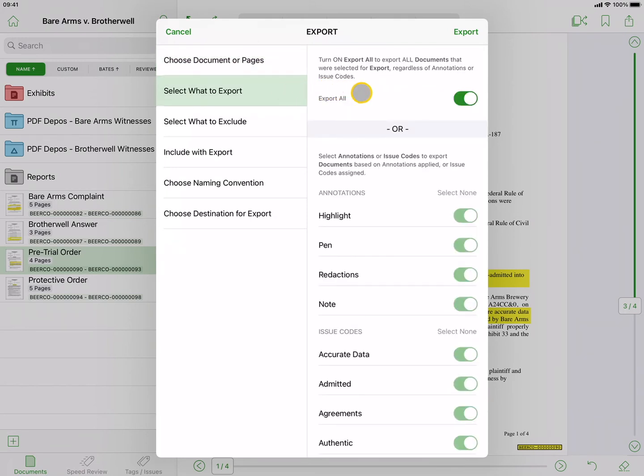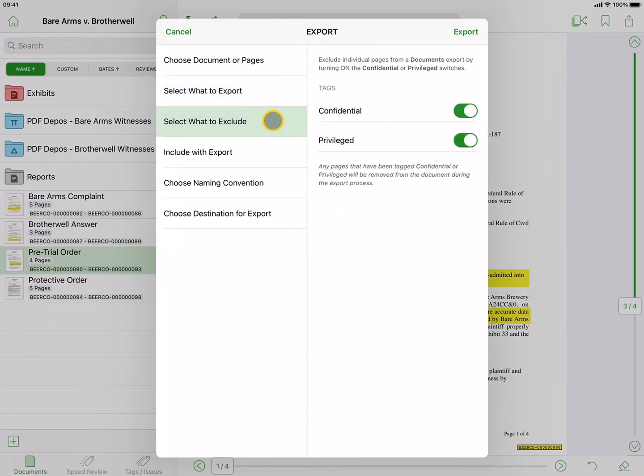The default is to export all the documents, or you can choose to only export documents that have specific annotations, notes, or issue codes assigned to them. The third option is deciding what to exclude from the export process. By default, any pages that have been assigned a tag of confidential or privileged will not be exported unless the exclusion switch is turned off.